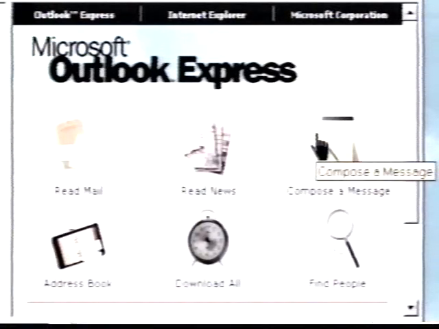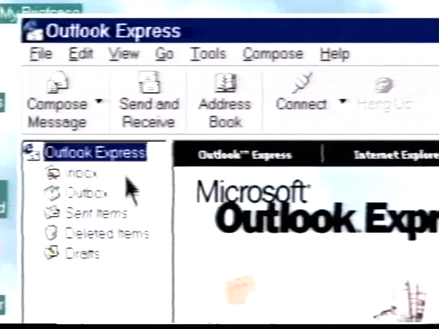The next screen we see gives a graphical view of the choices available, including reading mail and composing a message. On the left pane, there's a list of all the folders where you can store your mail messages.